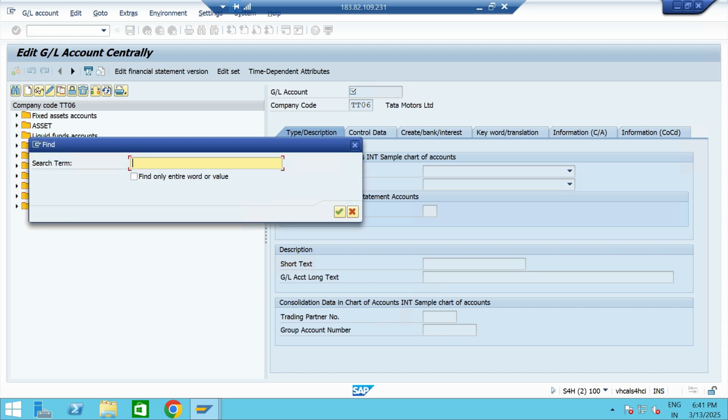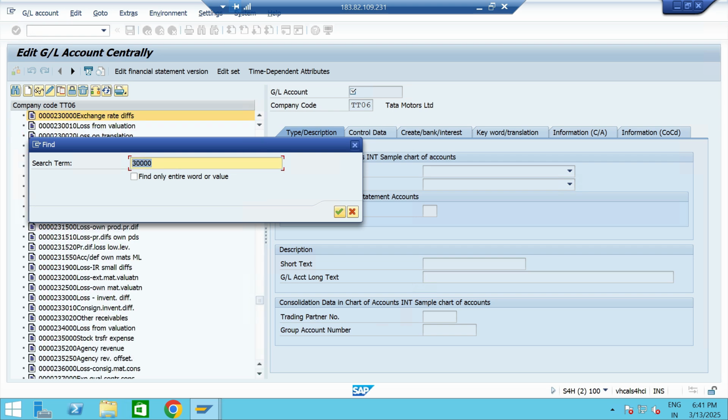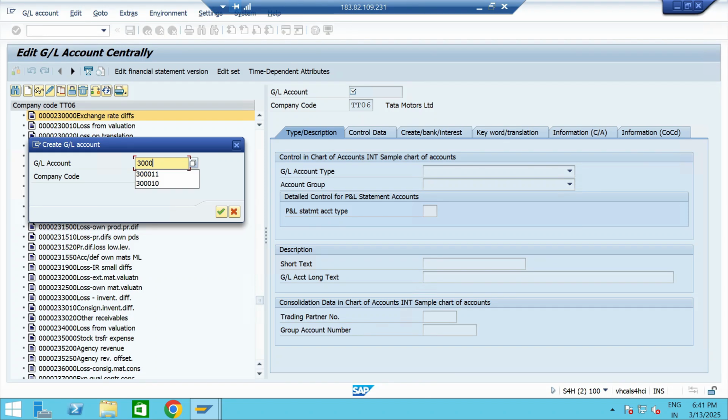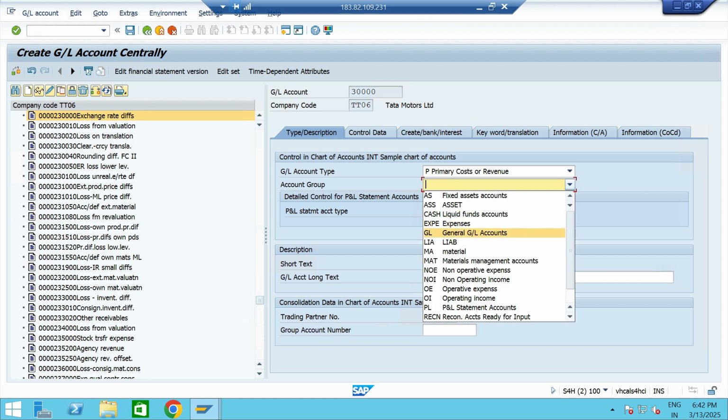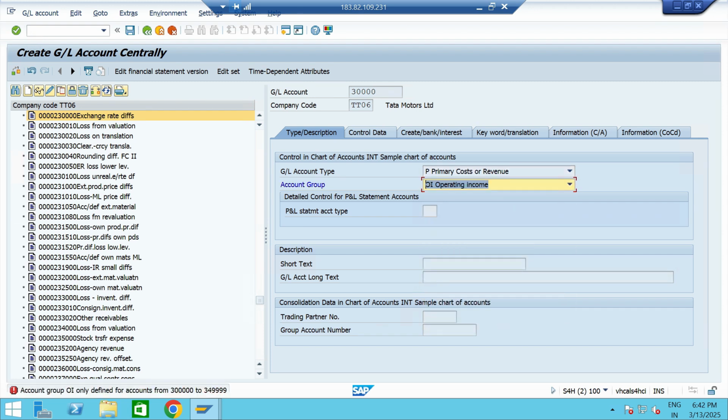Here we need to enter the GL number 30,000. So enter create 30,000. Company code TT06. Continue. Select the GL account type, primary cost or revenue. So then here we can select operating income. So here it is designed for the 3 lakh series.